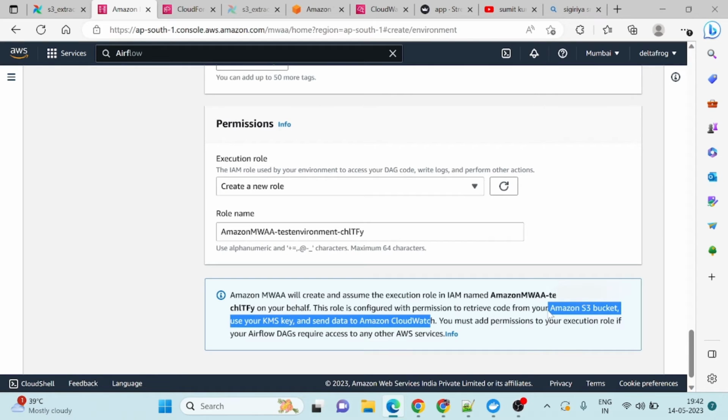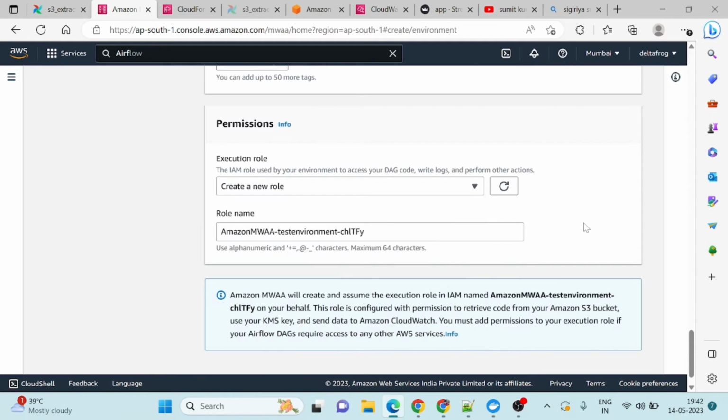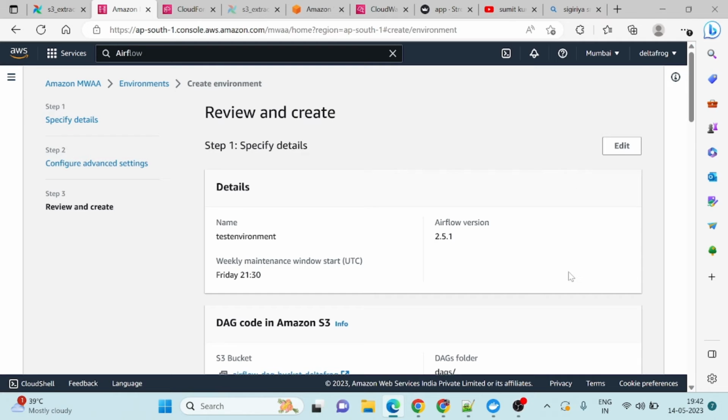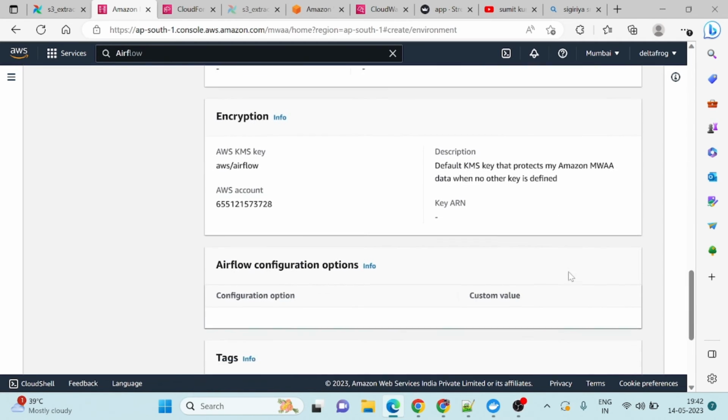If you have already created one role, you can use it here. You can click here and use the existing role. If not, you can just leave it here, and it will automatically create one if you have the access. So that's fine. Then you can go to next, check everything here, all fine. Then you don't have to do anything.